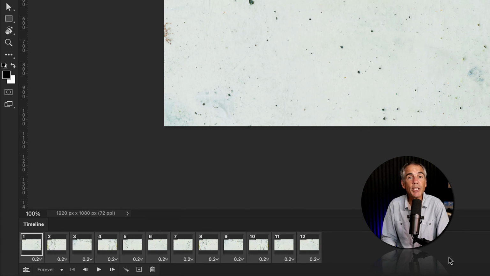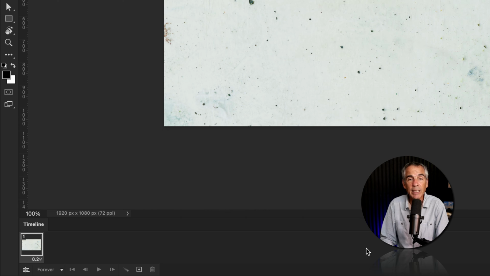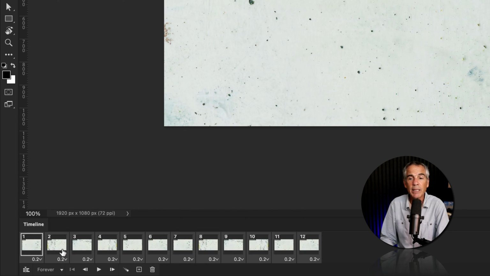So here are some of the ways that you've probably tried to delete all the frames. First, select all of the frames by clicking on frame number one, hold the Shift key, click on the last frame so they're all selected. If you click on the trash can, you see it deletes everything, but it leaves frame number one. I'll press Command Z to undo.